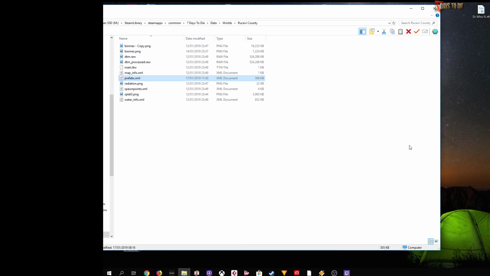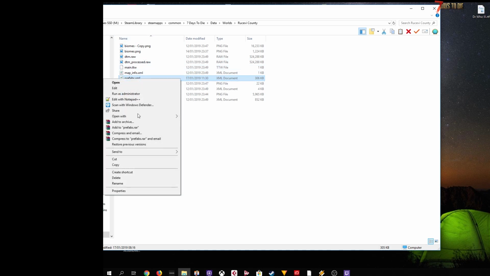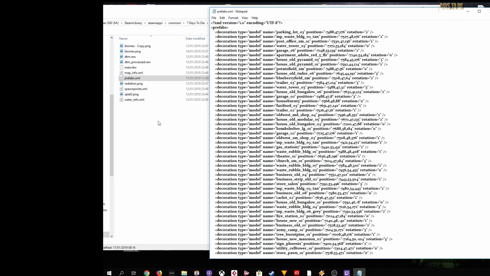So here we are in 7 Days to Die. You get to make a world. If you make a random generation world, it'll be called something like this, and in there you will see all these files, and in that is the Prefabs XML. The Prefabs XML does the job of positioning everything in the world. Very exciting, isn't it? If I go to Notepad now, there it is, everything that literally exists in the world, and curiously, its position.